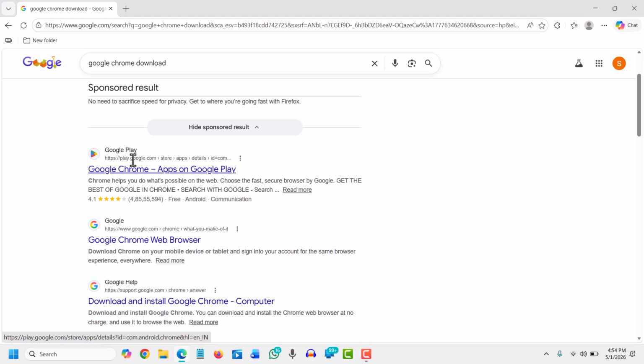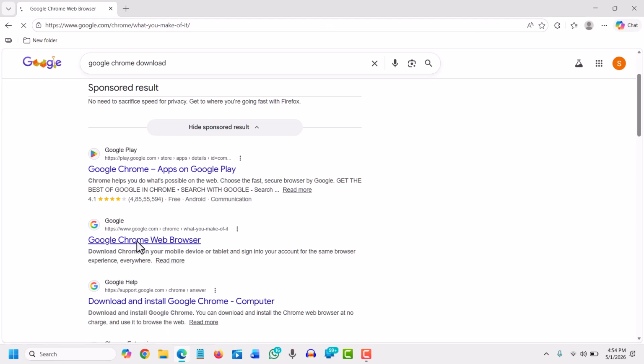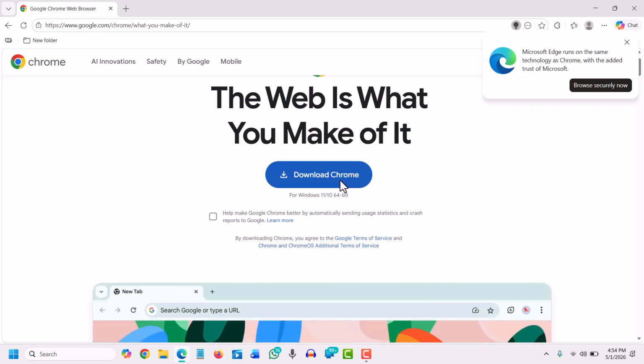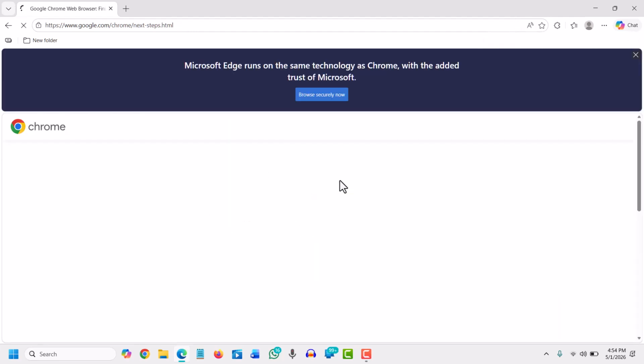google.com, not go to the Play, just click on Google Chrome web browser, and then you will find download Chrome, and you can check or uncheck help Google Chrome better by automatically sending usage statistics. So if you wish, you can check that or uncheck it. It is up to you. And then you just need to click on download Chrome.